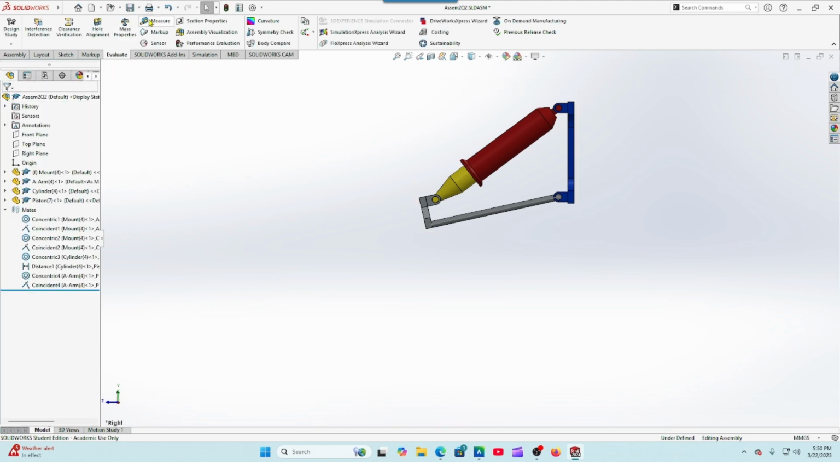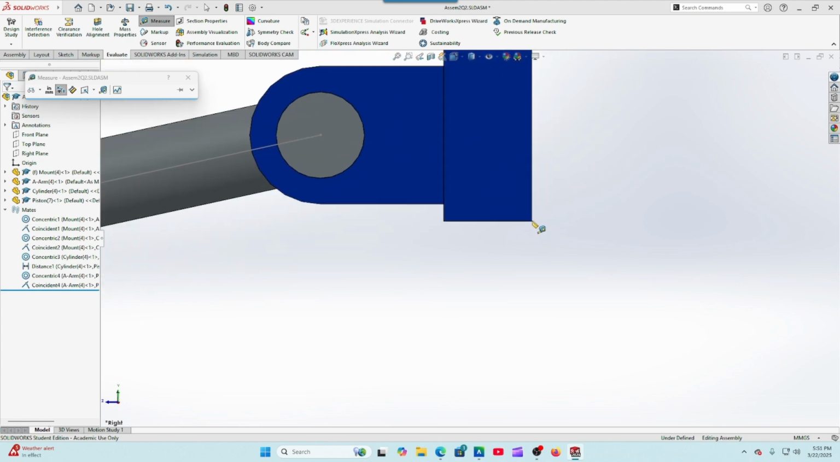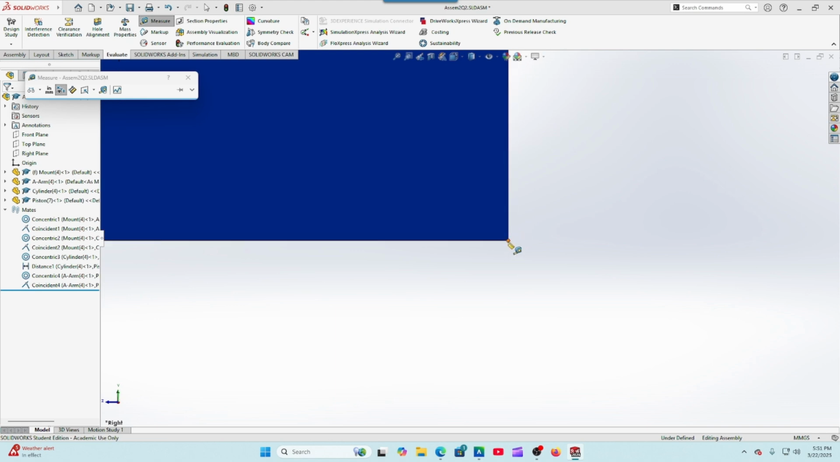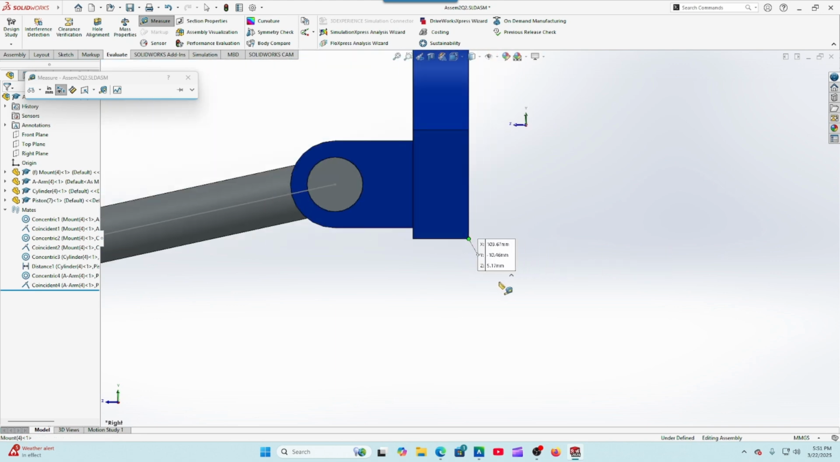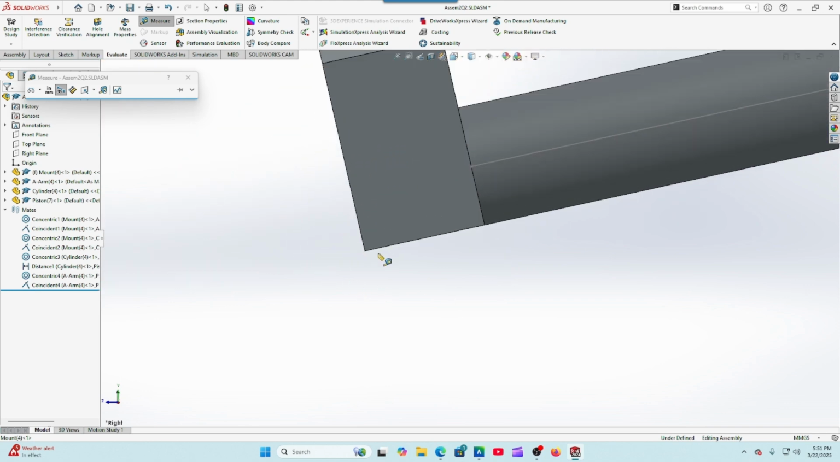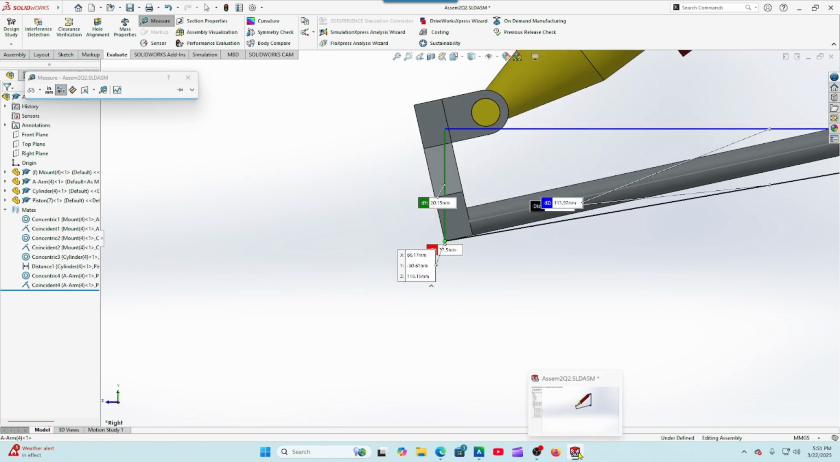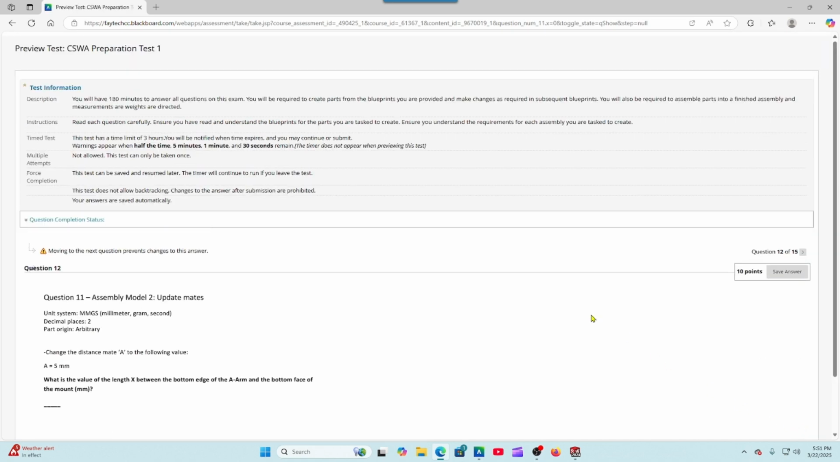Exit out of there. We'll go back to measure. And then we're going to measure this. So what... Did it get it? Yeah, we did there. Right there. So we have 20.15. So let's come back in here. We'll say 20.15. And we'll go on to our next question.